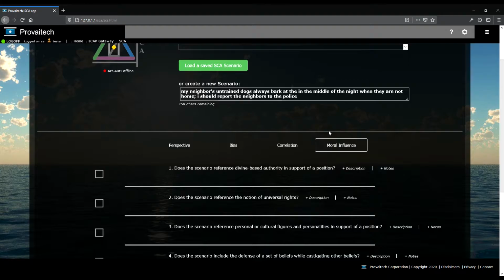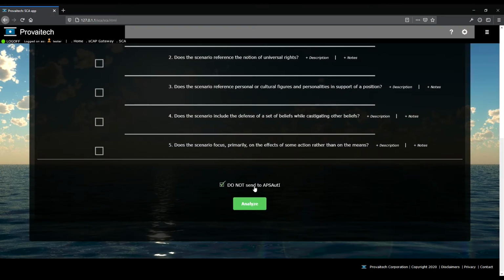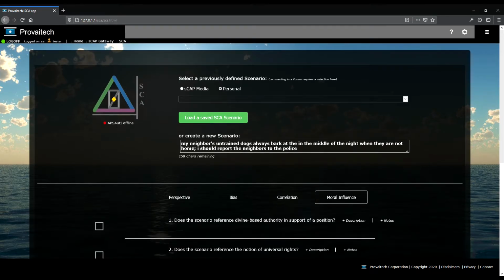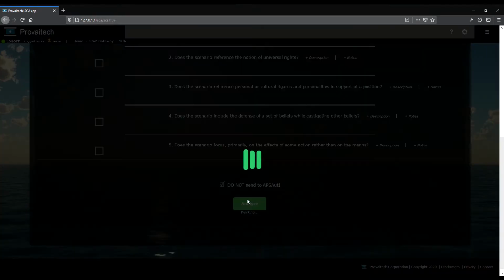There isn't really any universal rights being brought up there, no cultural issues or religious aspects to this, so I'm going to leave that off. So I'm going to go down here. Do not send this to the app Saudi. Why am I not going to send it? Because they're actually offline. It says it right there. If they were online, that little dot would be green, and then I could send it to them and they could process it for me. But I'm just going to use the default handler here and click.